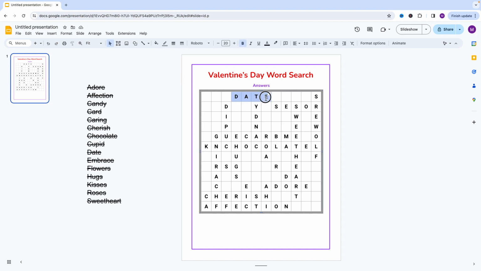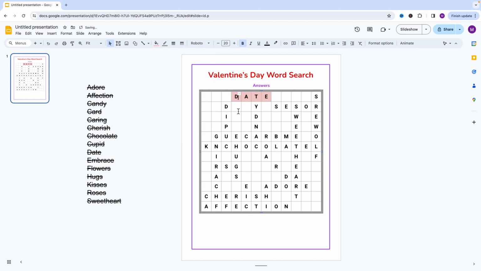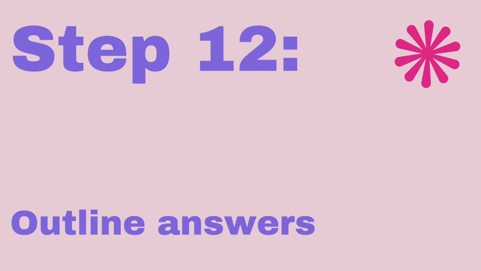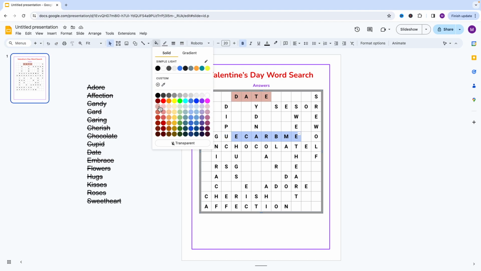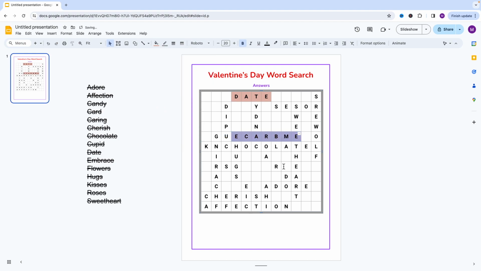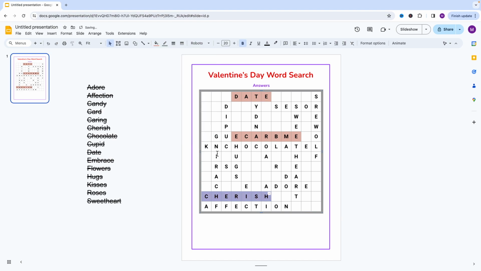Since it's a Valentine's Day theme, I'm going to add in colors based on that theme. Go up to the ribbon, find fill color, and then select the color that you want for the fill. I like to do all of the words that are going in the same direction the same fill color. All my words that are going across, or horizontal, I'm going to fill in the same color.